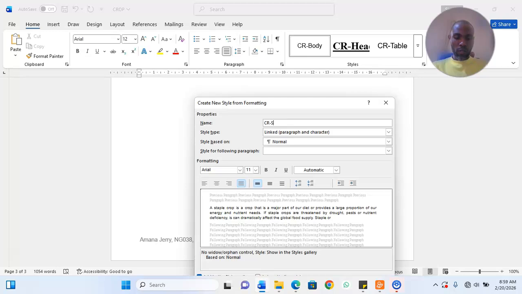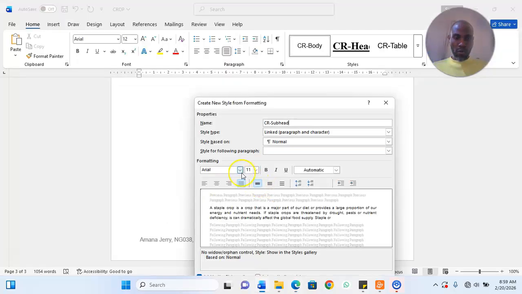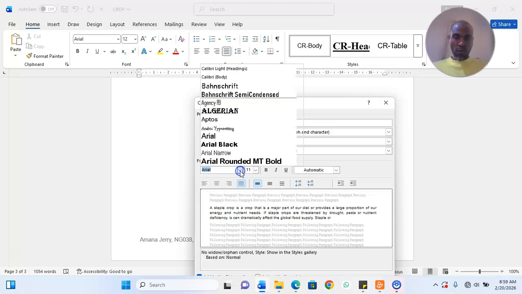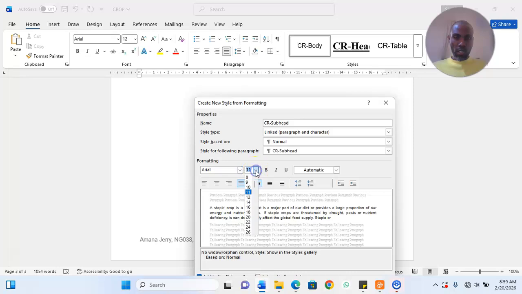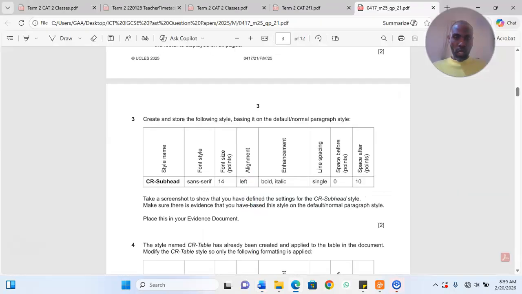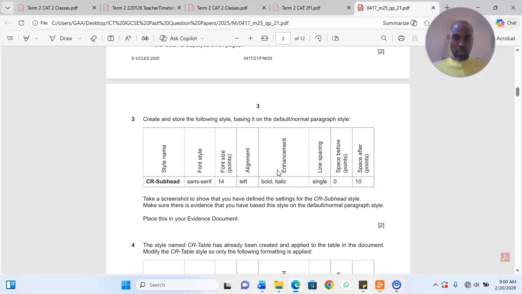CR-subhead. Okay, and the font is sans serif. I'm sure you're aware of what sans serif fonts are. Sans serif fonts are fonts that have no extrusions, and for now let's use Arial as our sans serif font. Font size is 14 point and alignment is left. This is left aligned, bold and italicized.